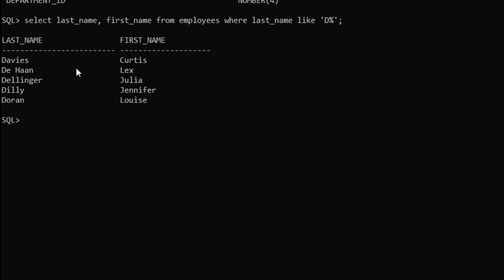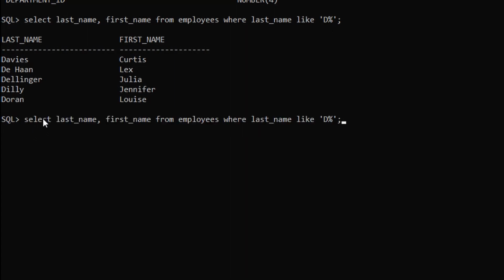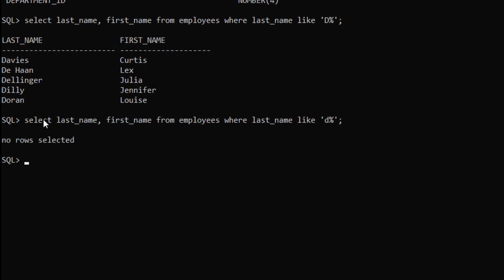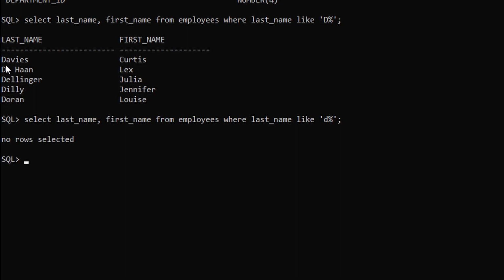But you have to be careful while using the LIKE operator. In this case, we are using capital D here because the LIKE operator is case sensitive. If we run the same query with a small d, let me show you. If you take the small d, we will not get any records because the last names start with capital letters only. So you have to be careful while using the LIKE operator.